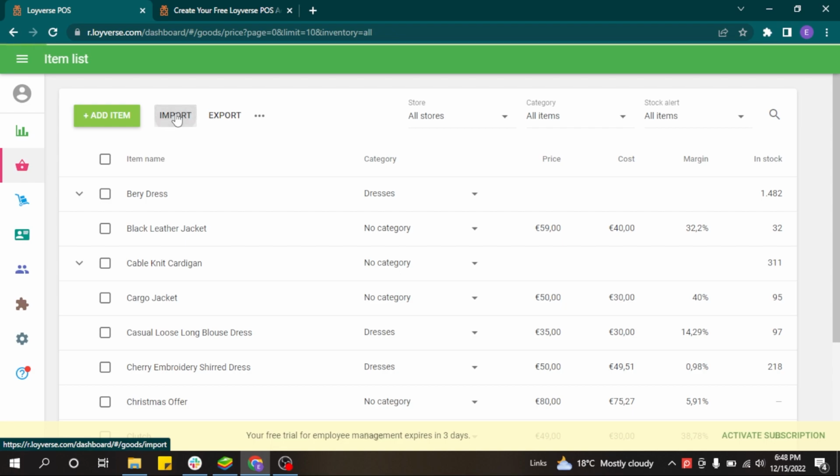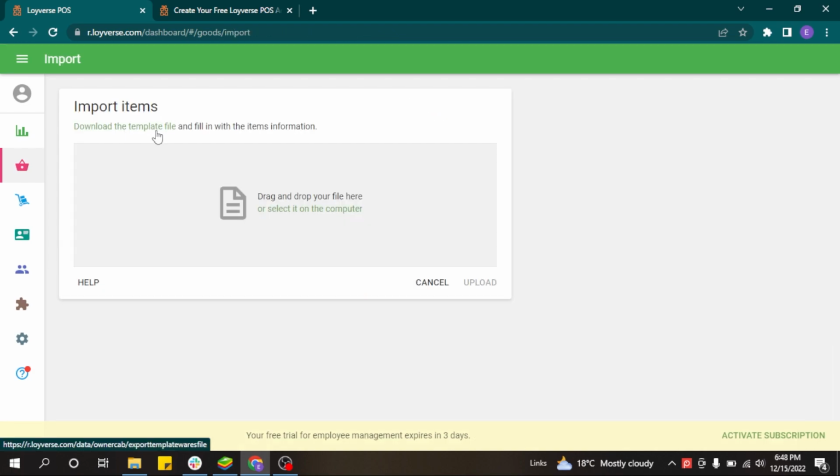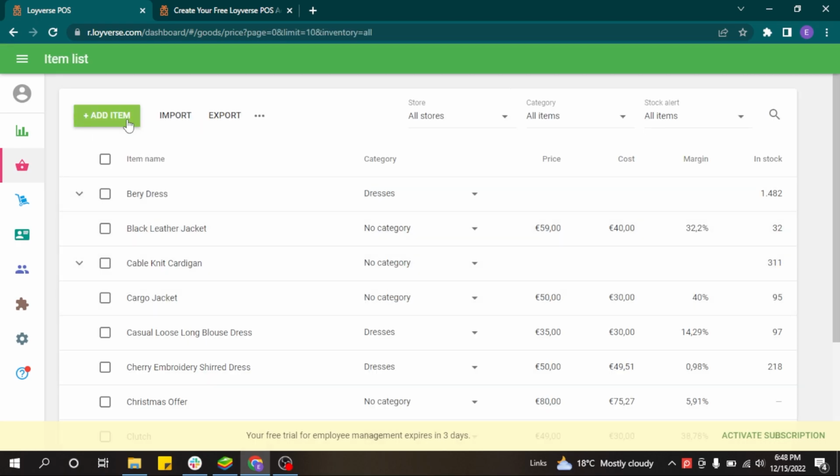By clicking on this import button, you will see the template file that you can download, so you can fill it with the information of your items according to Loyverse template, and later on you can import the file in the Loyverse back office to add all your items at once. But as I mentioned, you can also add items one by one from here, and I would recommend that if you want to use the import function, it is good to add some items manually from the back office and then export this list that will guide you to fill the information for your other items.